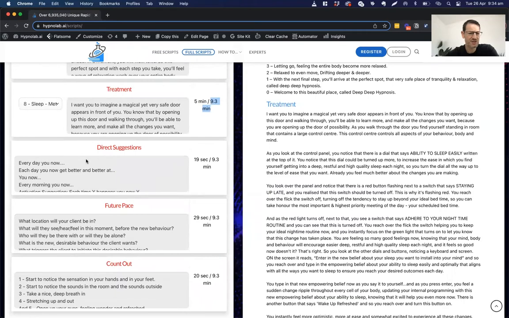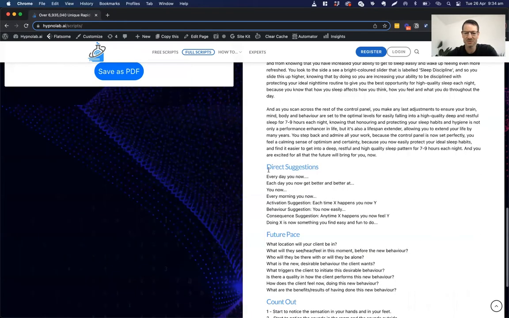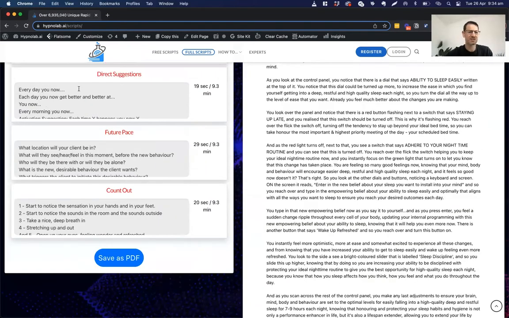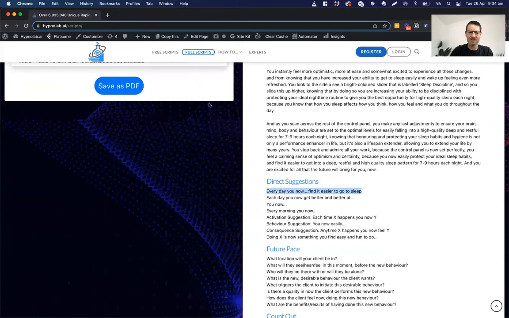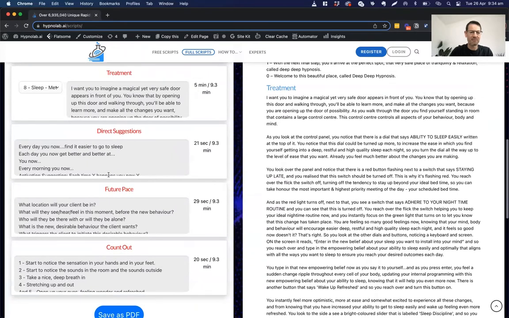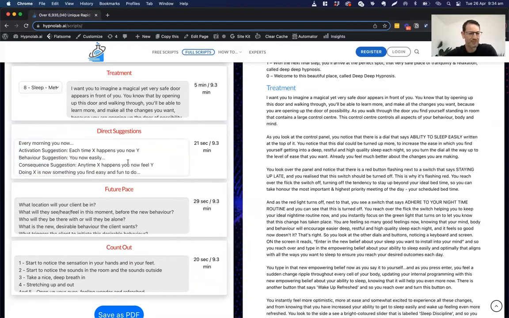The direct suggestions, you can fill in yourself. These are just some prompts. If you don't like it and you just want to go with what's already there, you can delete it. You can leave it. If I scroll down, we'll see the direct suggestions down here. Now, if you want to change it, say "every day you now find it easier to go to sleep", and if we click out of that, you'll see down here, it's now updated. So it'll update it on the fly for you. But if you don't like it, you can delete it and get rid of it completely and it will disappear from the script. So these are just prompts. You don't need to fill them in.